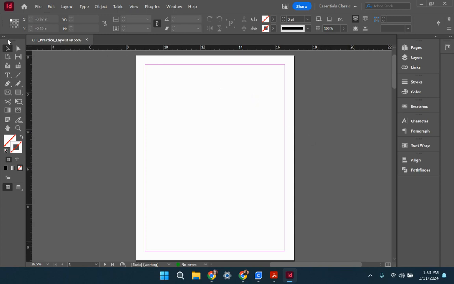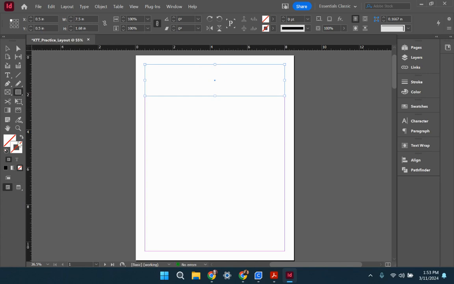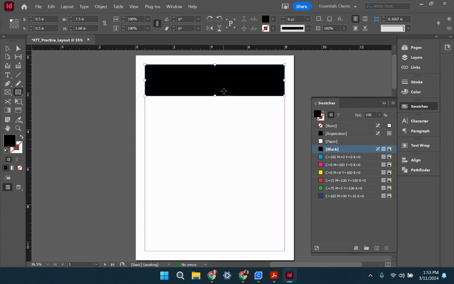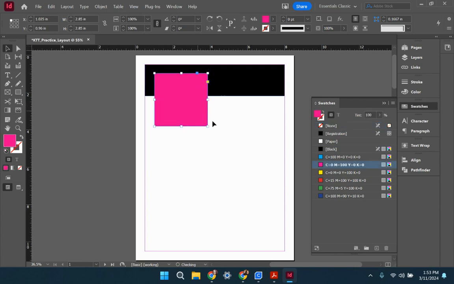So if you look on the toolbar, you're going to see down here, there's two that look like rectangles. There's the rectangle frame tool and then the rectangle tool. The rectangle tool is just like we're used to. You can draw a rectangle. I can change the color to have like a black fill. If I hold shift, I can make a square. Again, just dropping colors on. And these are just shapes.